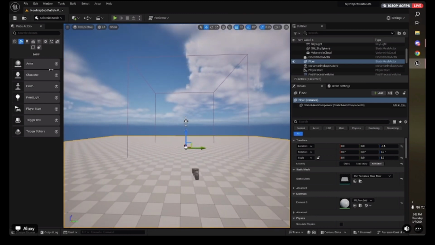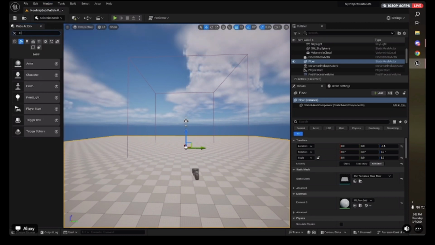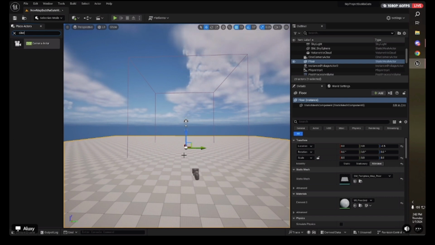So we're gonna start by bringing in our sign camera as usual. So window, place actors, then we're gonna type in sign, and just drag it into the map.